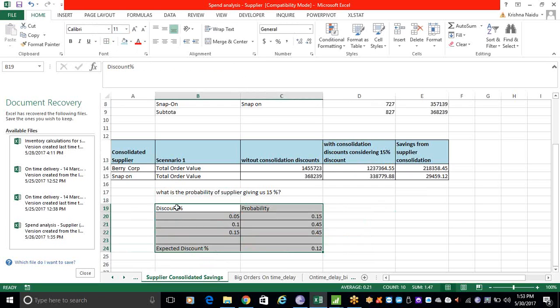Have you studied about this expected discount, expected probabilities? No? Great. This is one of the important concepts in analytics: how to calculate the expected probabilities. First we need the discount percent. This is a parameter or an event. For this event, what is the probability? For the second event, what is the probability? For the third event, what is the probability? So what is the net probability?